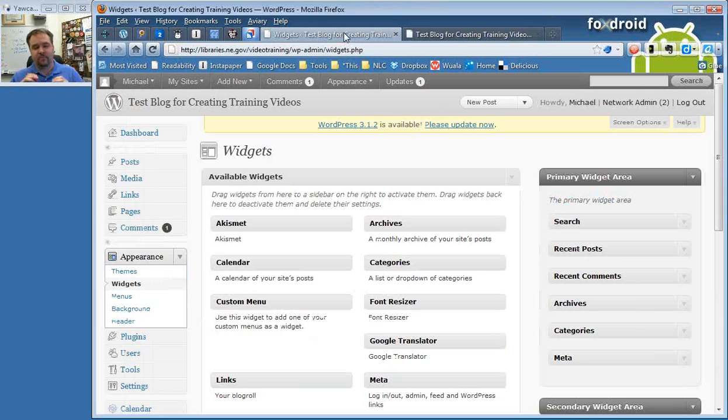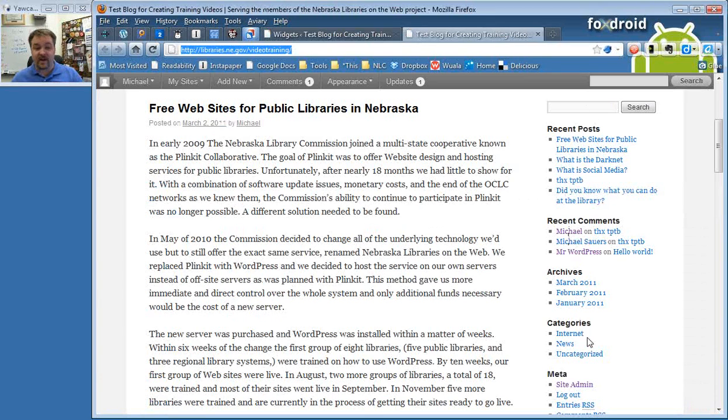Now, an important thing I need to mention right here really quick. When you first pick a theme, there will generally be some content in one or more of your widget areas. However, you might not actually see any content in the widget areas here in the back end. Okay? In other words, it might say your primary widget area doesn't have anything listed in it, but when you look at your page, there will actually be content there.